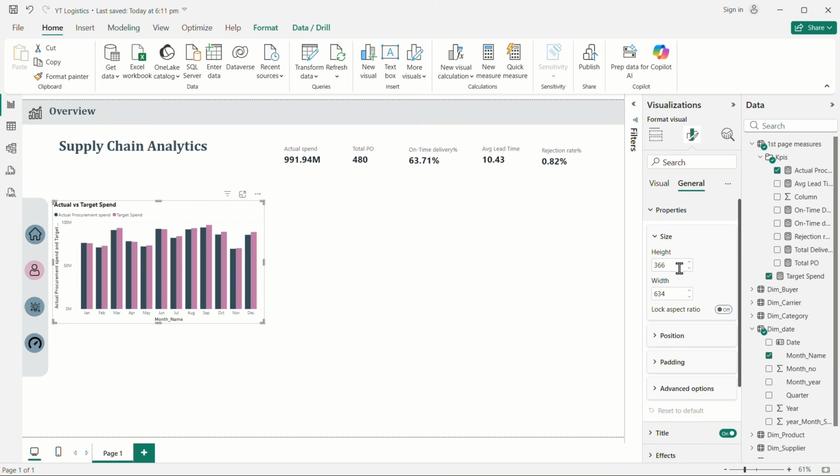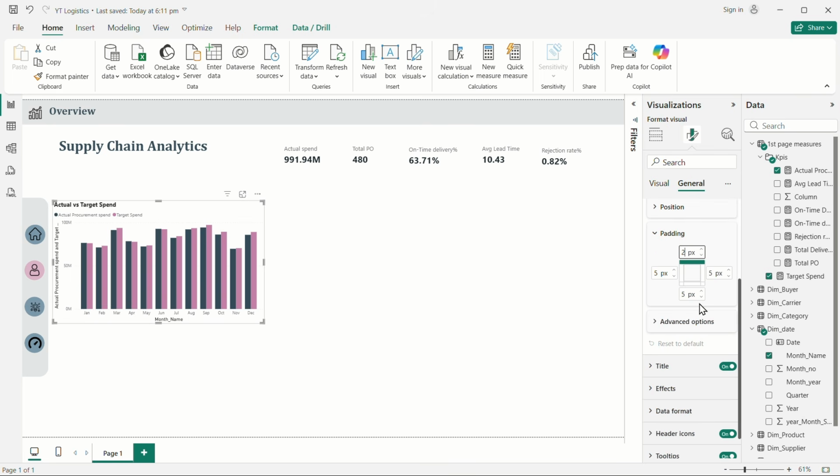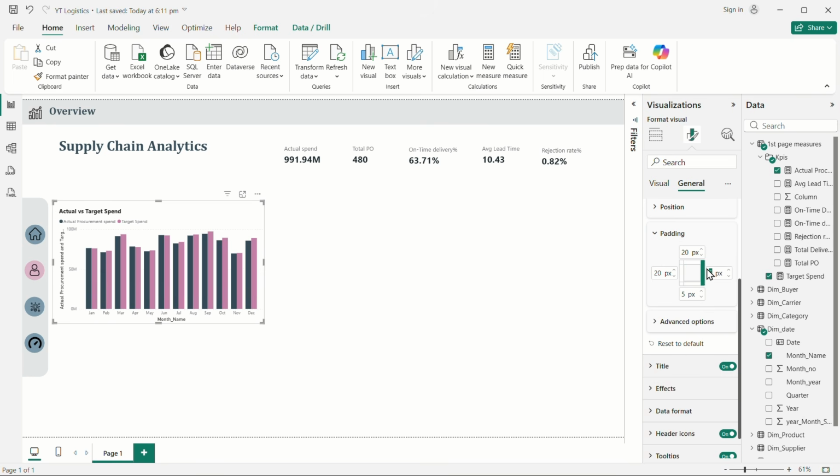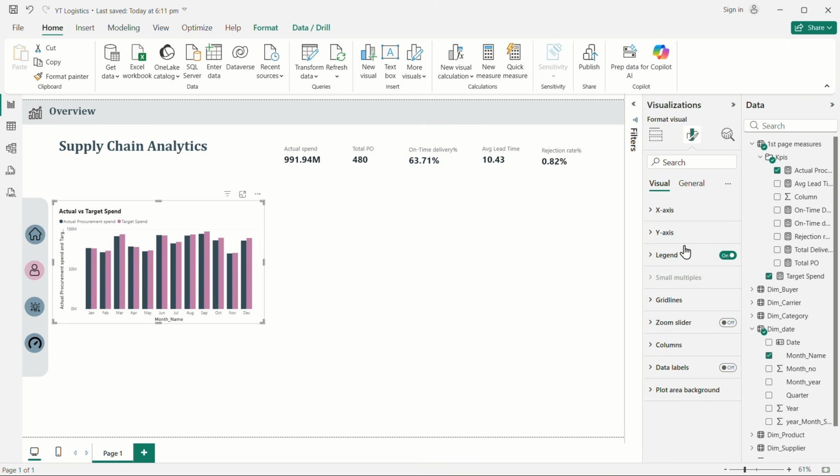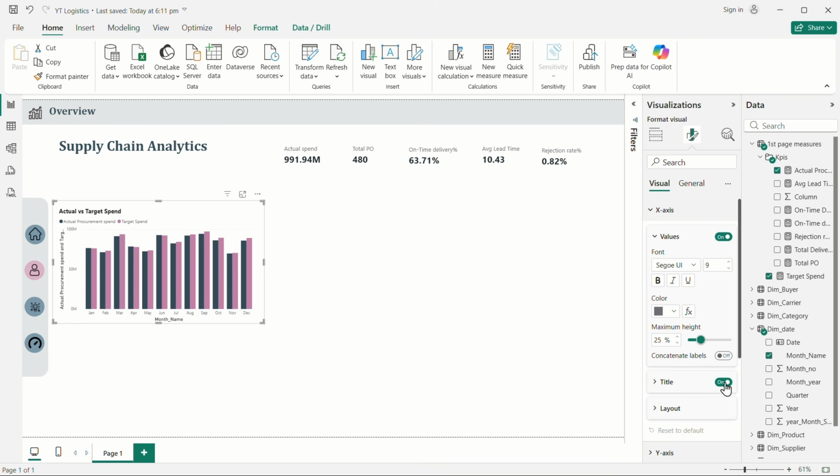Now go to the properties, and in these properties go to the padding part. For padding we will select 20, same for all sides, 20 and 20. Now go to the visualization part, x-axis, and turn off the title.